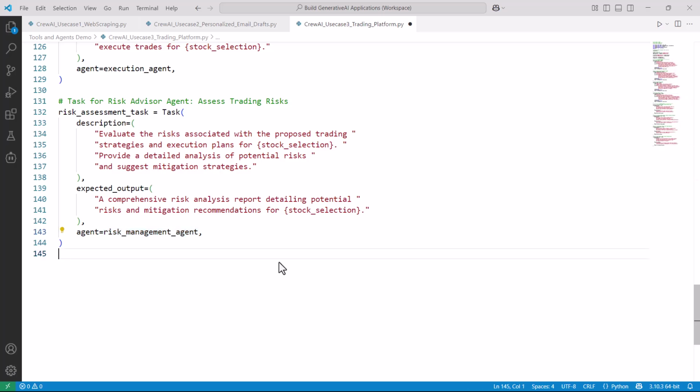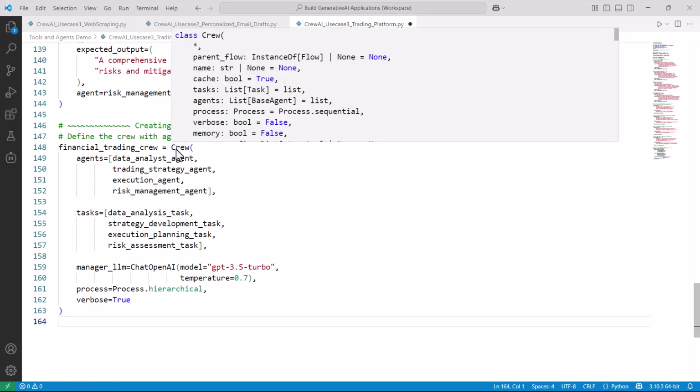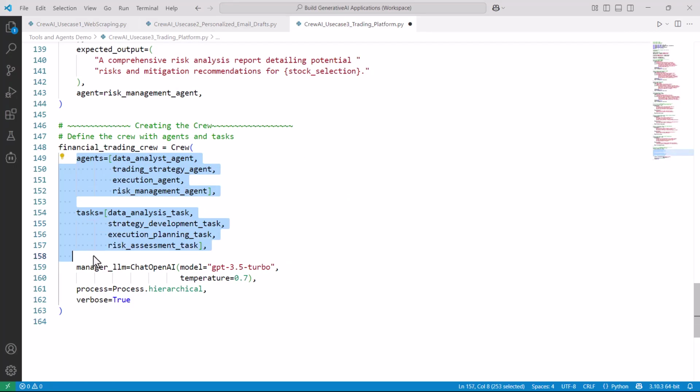So far we have created 4 agents and we defined 4 tasks. And we assigned these 4 tasks to 4 agents, right? And the next step is creating the crew. So let's try to define the crew with these 4 agents and 4 tasks, right? So this is our crew. We are instantiating this crew class and we are setting agents, tasks, manager LLM, process and verbose. For agents, we are passing these 4 agents that we have created as a list: data analyst agent, trading strategy agent, execution agent and risk management agent, right? So this is the agents list.